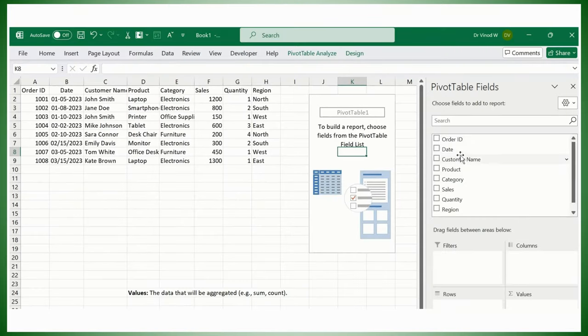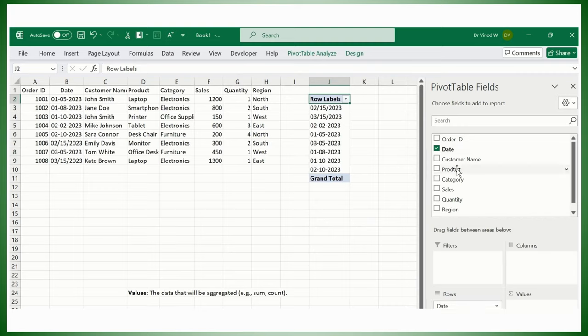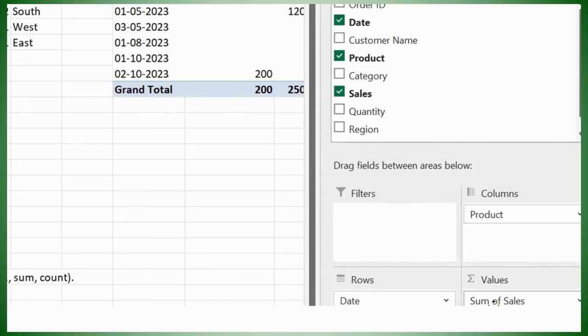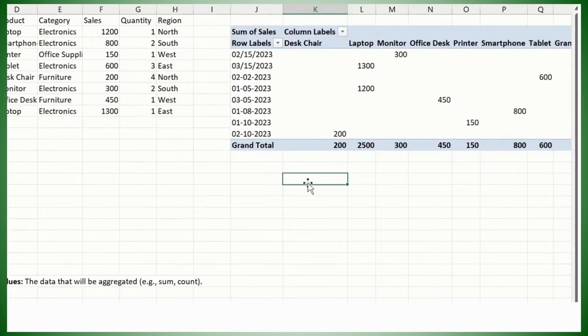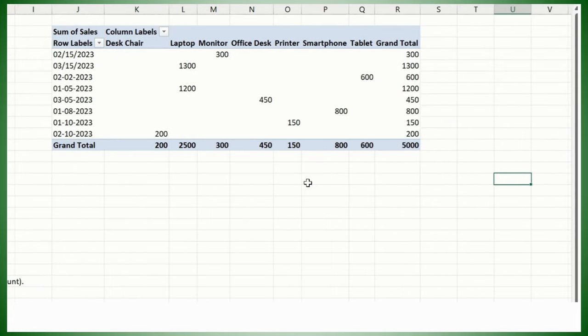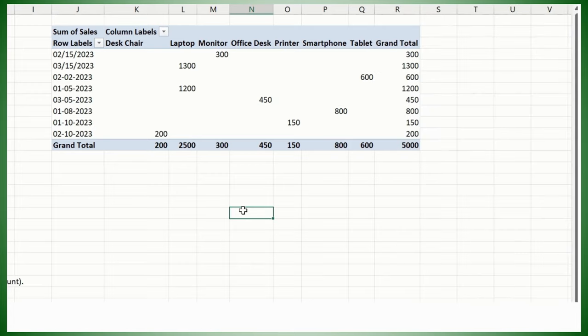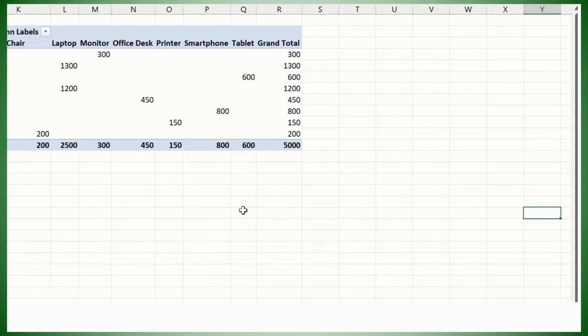Okay, so let me just insert this date over here in rows, then product would be in columns. Cool. And then sales is in values particularly, correct? You could see it says sum of values, right? I'll just scroll to the right hand side. Cool. Like this.